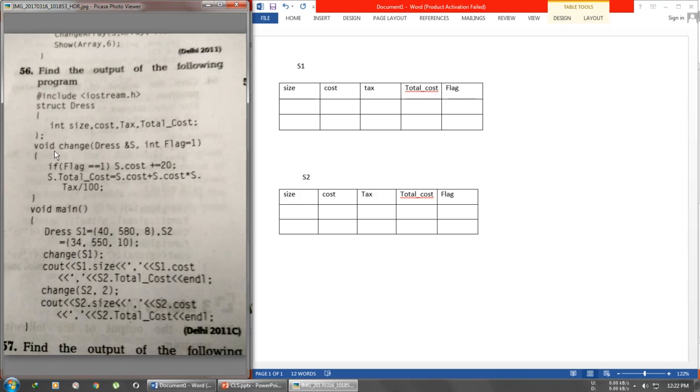Then we have a function that is change. It takes an argument as structure, because the name is dress, so dress is a structure. So dress and s, okay, this is passed by reference, called by reference, and this is an int variable, and the value is fixed as 1 here. Okay, and this is the work of the function. Don't go here right now, just go for the main.